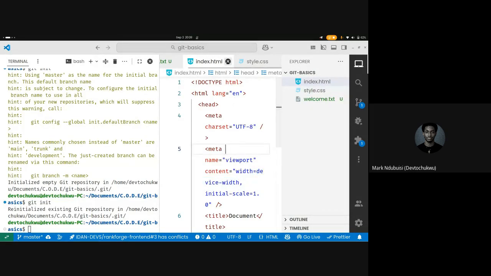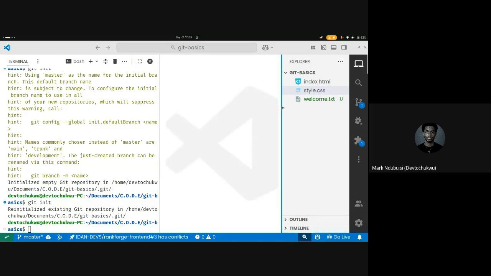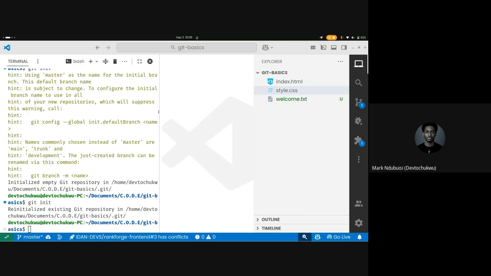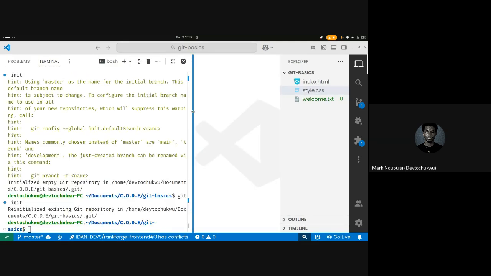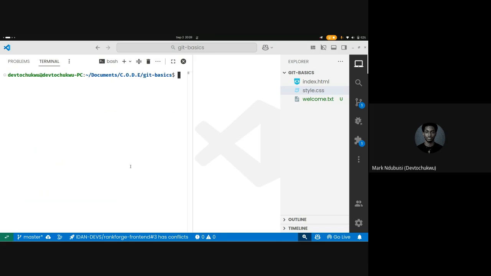So let me close these files to create space. Okay, so that's it for the initialization. Remember, if you have any question, drop it in the message box. So the next one we have is including files, so adding files to the system. The command, like we agreed on, is git add.